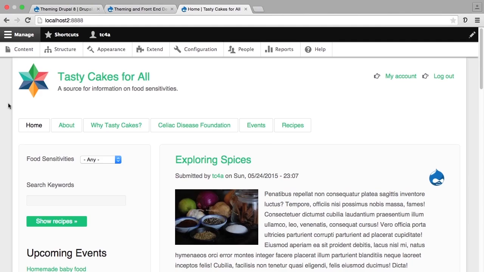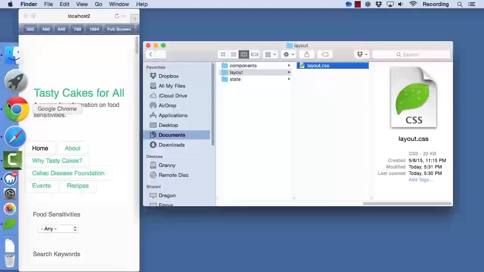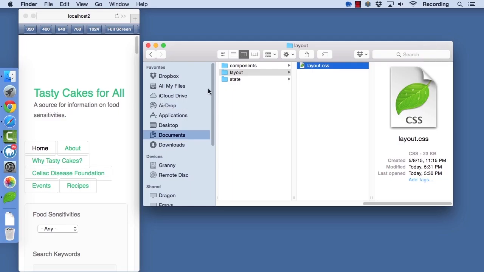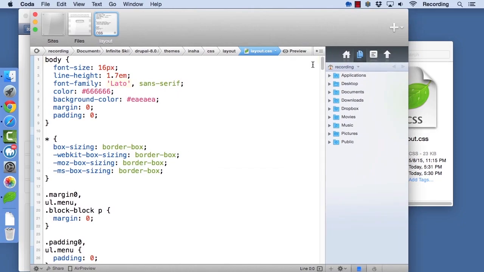So I'm going to head back over to the Finder window here in order to see the site directory. And I'm going to find this layout.css file. Now this is pure CSS. This is not Sass. So I can edit this CSS file using old school CSS. I'm going to double click on it and it's going to launch in a text editor for me. And now I can see the CSS that was created with the default theme.